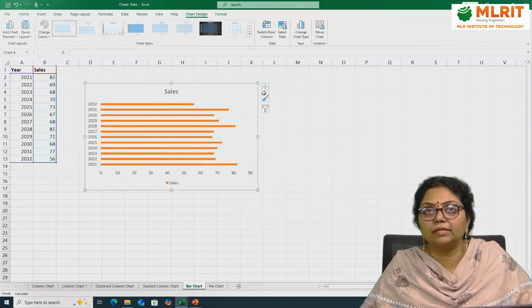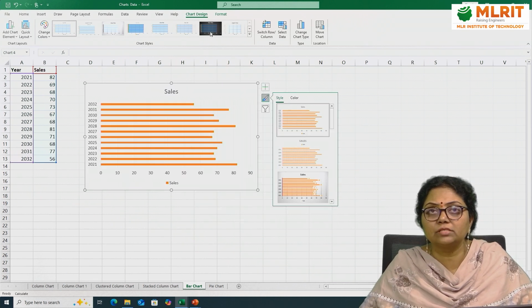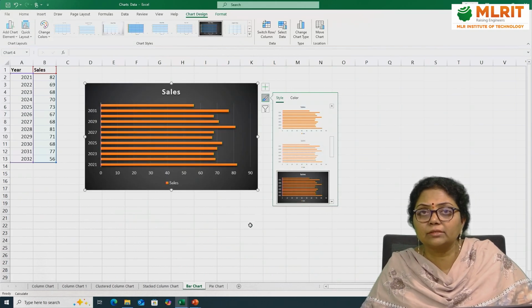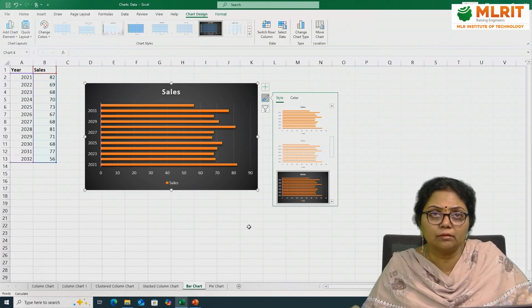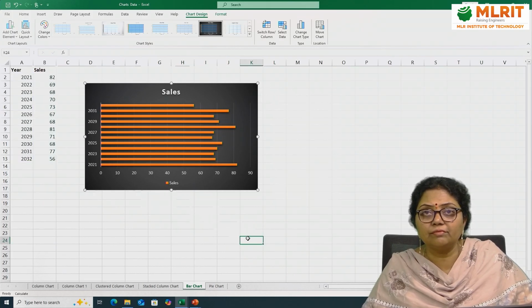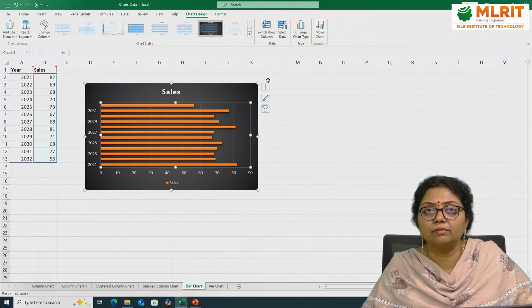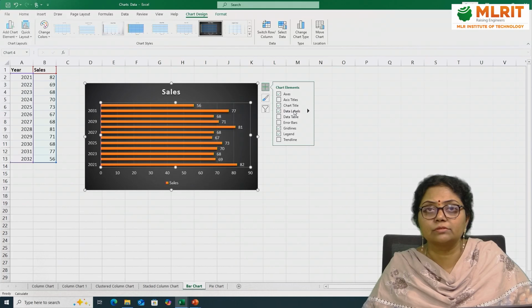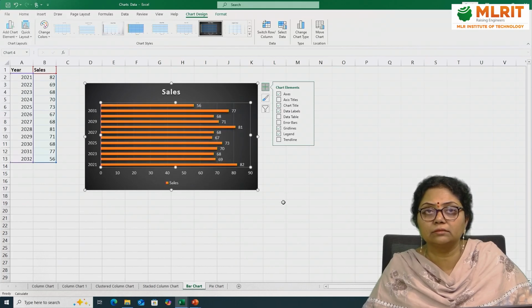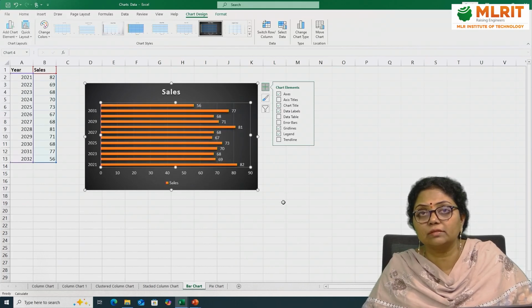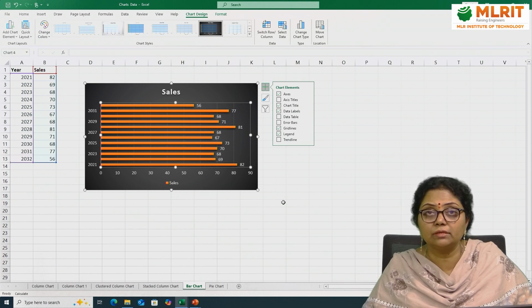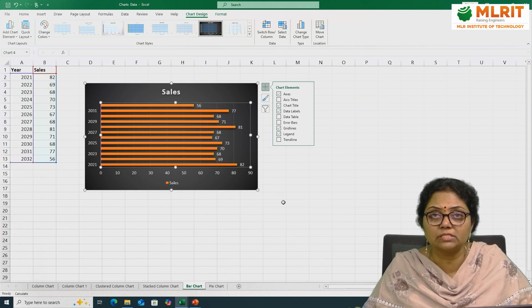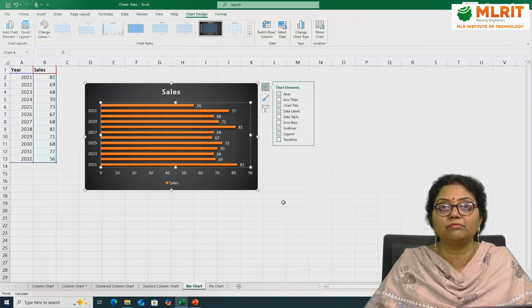Let us change the color, or let us change the chart design. So the black color chart, it is giving a clear view. Now for this, if you want, you can give the chart labels, that is data labels also. So with data labels, you can clearly say in which year the sales were highest and in which year the sales were minimum. You can easily identify from the graph.